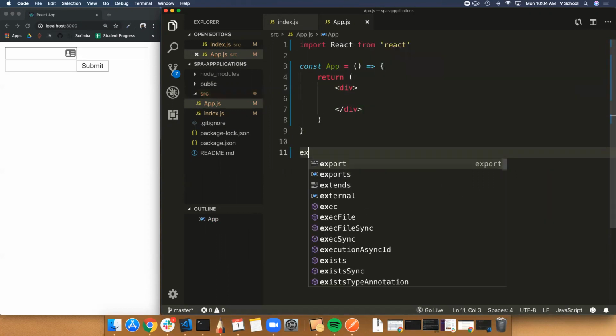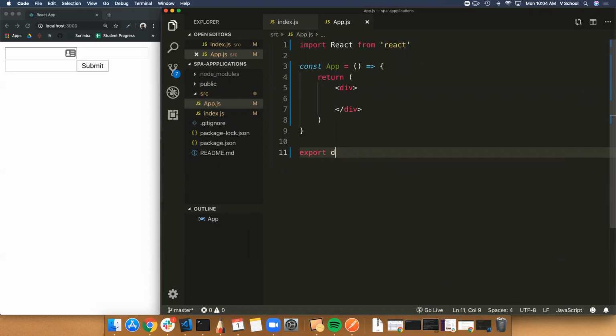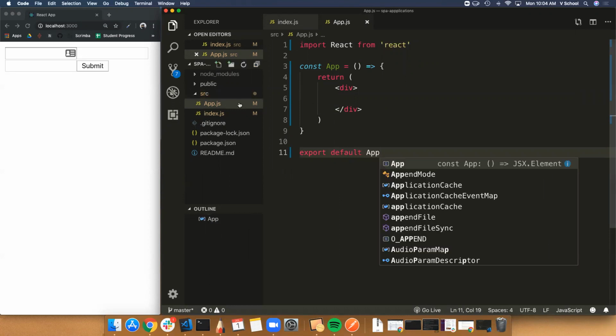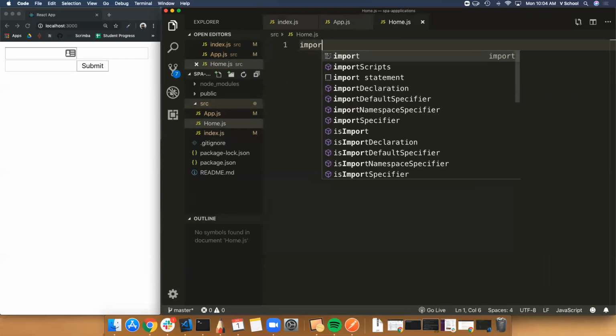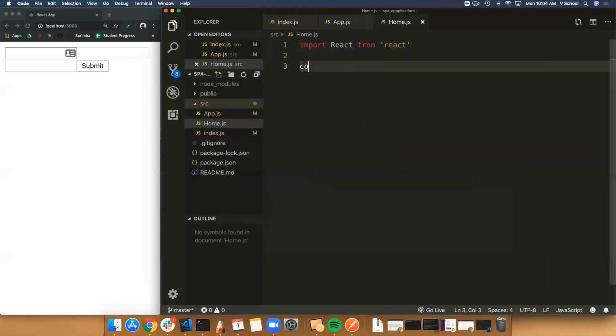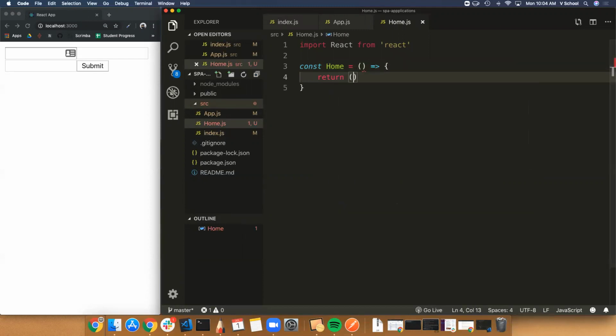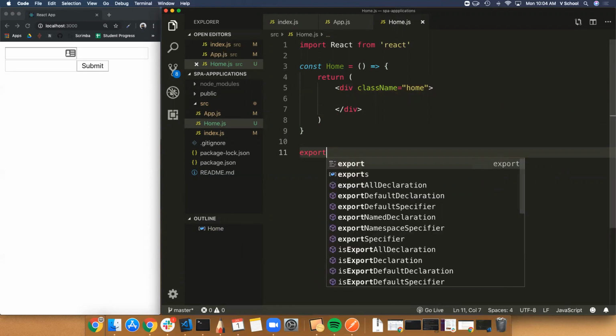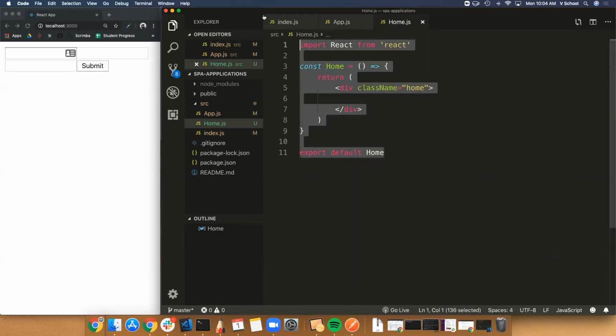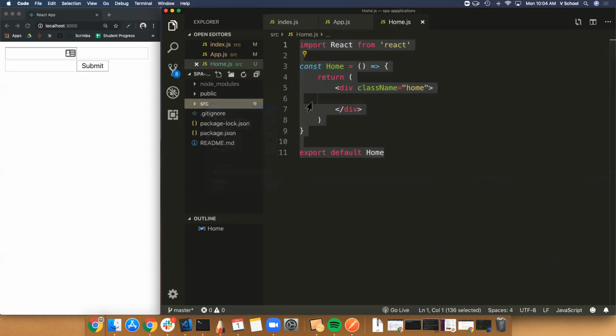Okay. So what I'm building here is 3 different pages, the home and about and the contact. But we only want one to be on the page at a given time. Home. Now it's easy. We just say about.